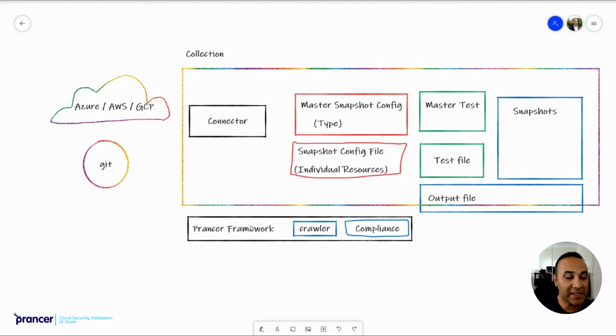And in the Prancer framework, it's possible that you have multiple collections. For example, we can have one collection for our Azure, the other collection for AWS, the other collection for our GitHub repository, the other collection for a specific project in the Git. And also in each collection, we can have multiple connectors, multiple snapshot config files, and multiple master test files. So it's not just that we have only a single file for each type that you can see here. So it gives you a very powerful feature to be able to scale out your security implementation based on the Prancer framework.